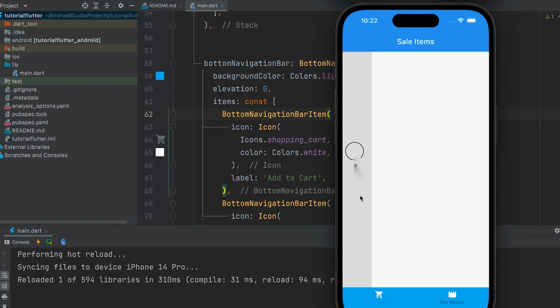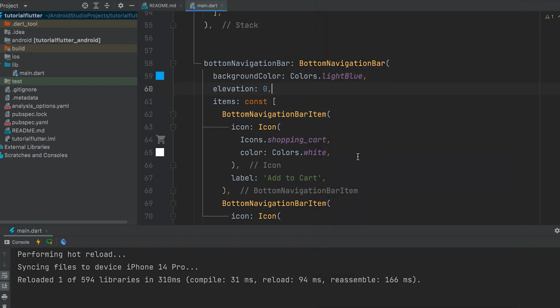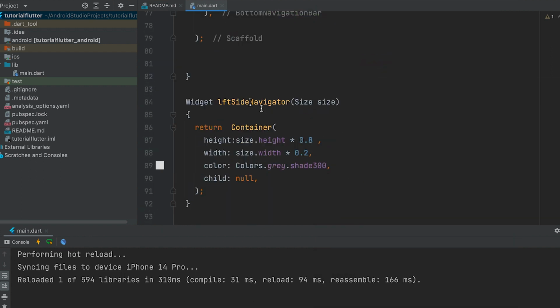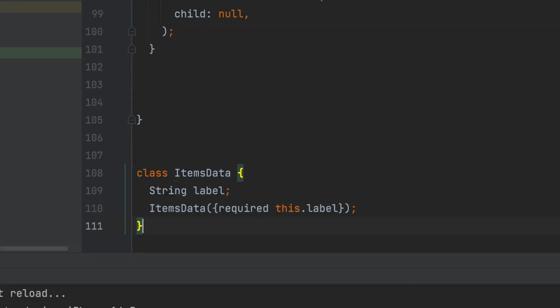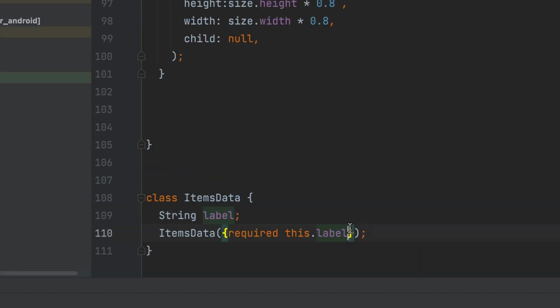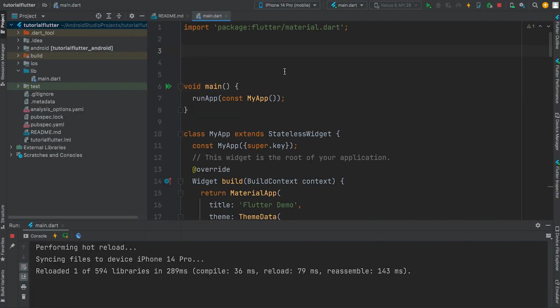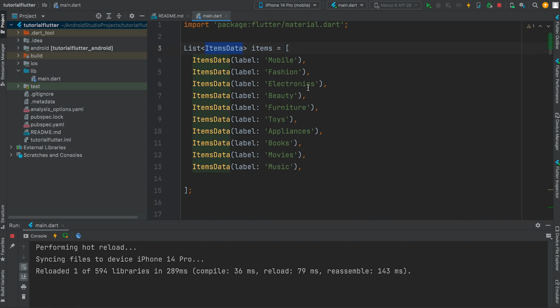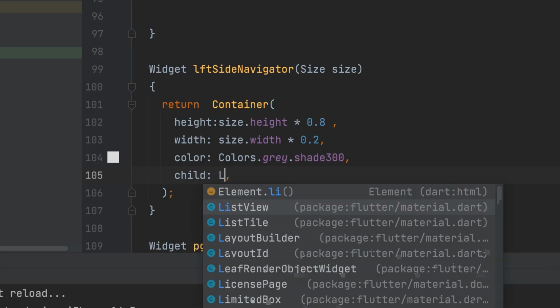Okay, it's working. Place to add item list here. Create a list of items. Let's create a class for that. Class item data. Label is string. It is required field. Create a list of item data. Add list items. It is items list. Mobile, fashion, electronics so. Then display it.